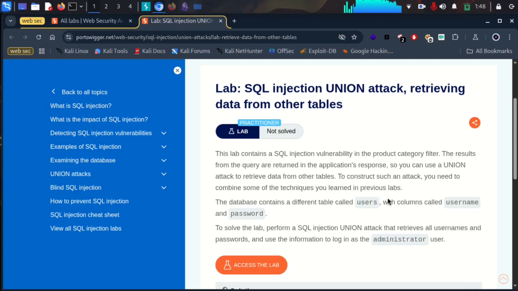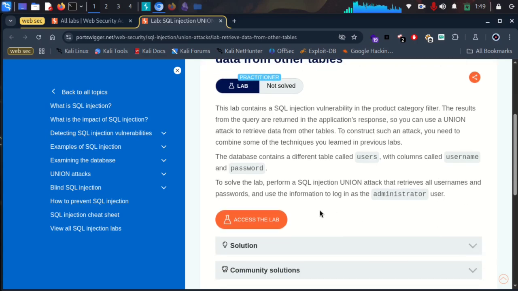To construct such an attack, you need to combine some of the techniques you learned in the previous labs. So if you watched my previous two videos, you'll be able to understand this very well. Then they tell us that the database contains a different table called users with columns called username and password. To solve this lab, perform a SQL injection union attack that retrieves all usernames and passwords, and use the information to log in as an administrator.